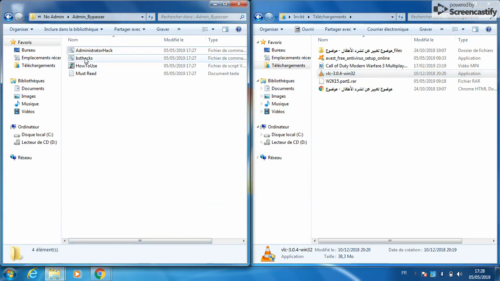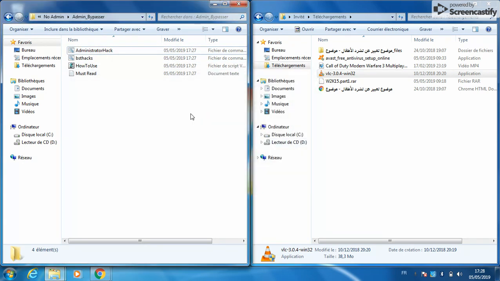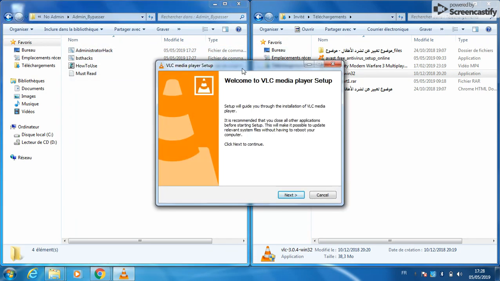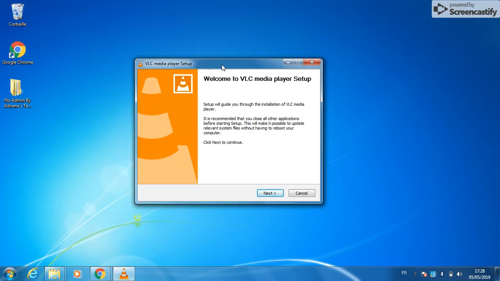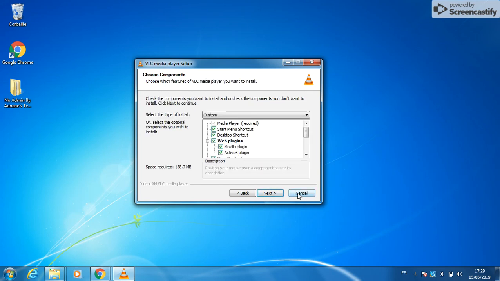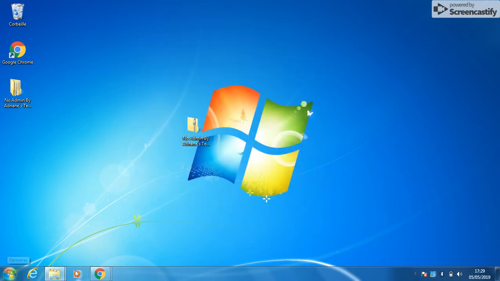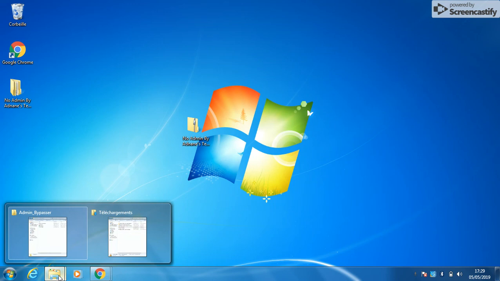Okay, as you can see, administrator hack. You're going to drag it to administrator hack. You're going to open it with that, execute, and boom, as you can see, VLC media player setup. Next. I already installed it, I think. So just click on cancel. I think that's it.